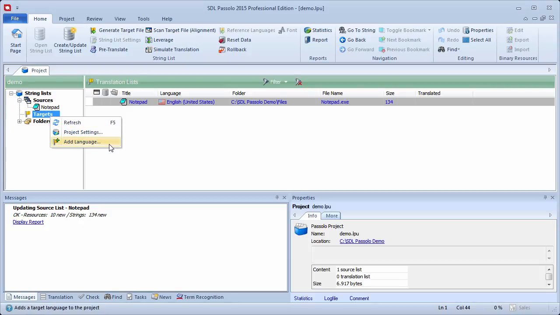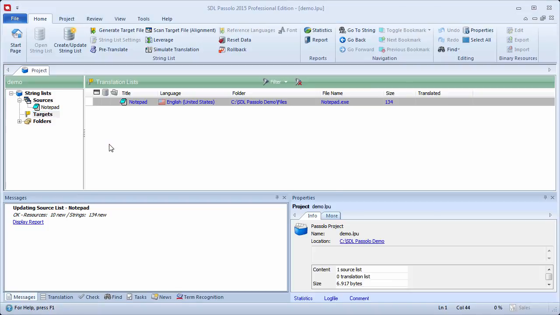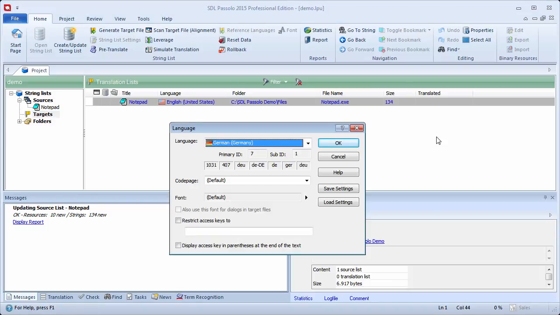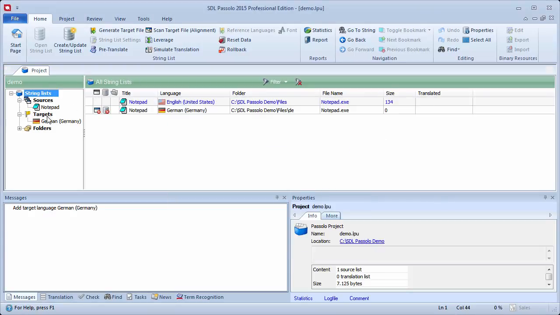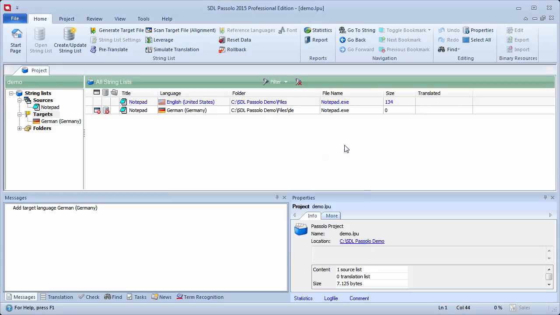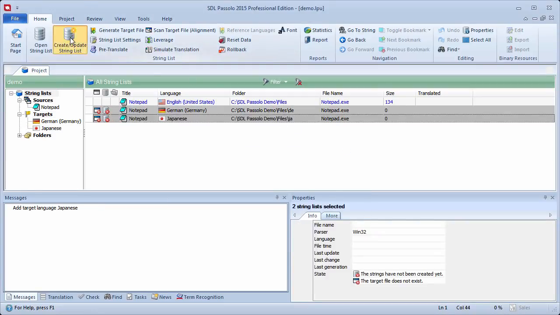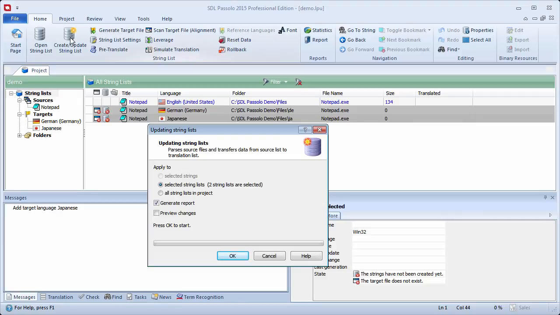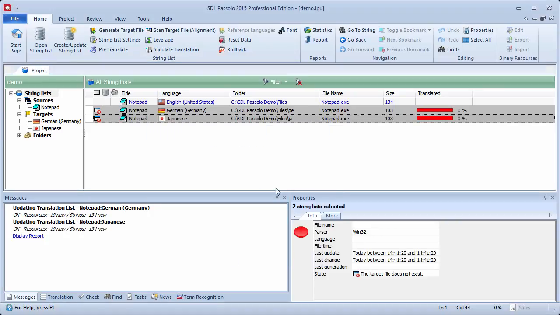Passolo projects are multilingual. You can add all languages into one single project repository. Right-clicking the Targets node in the project view and selecting Add Language from the context menu will open the language selection dialog. For the demo, German and Japanese are added. Passolo also supports target languages without a region, which is necessary for some programming languages.